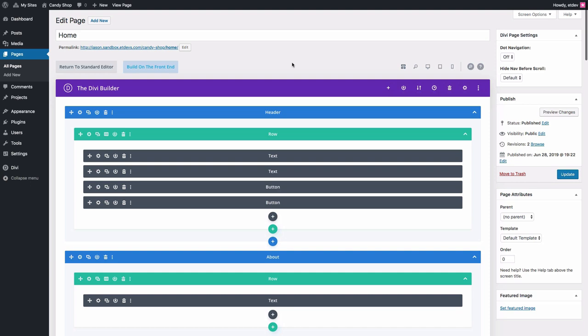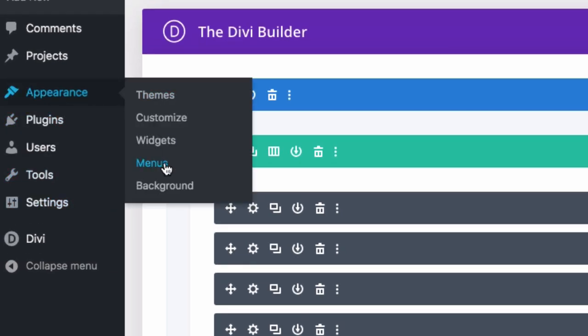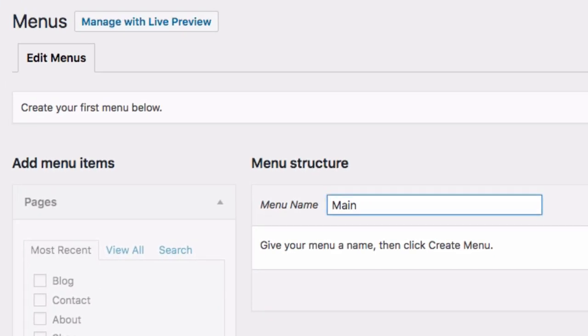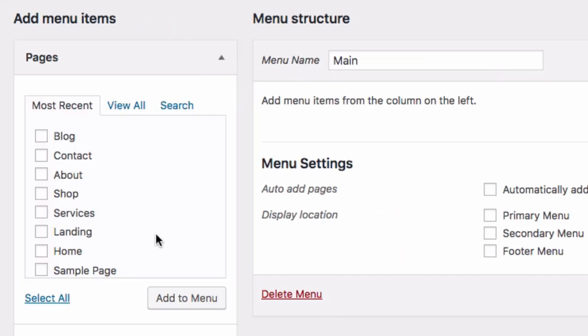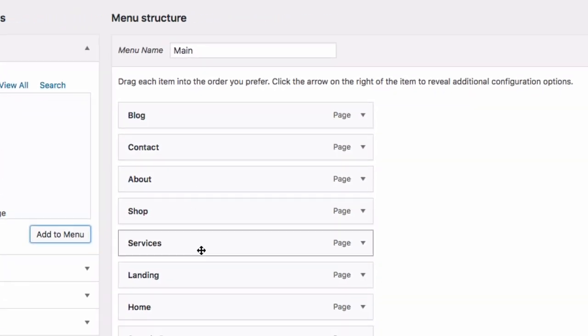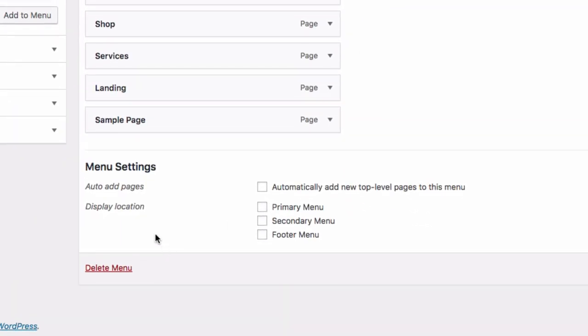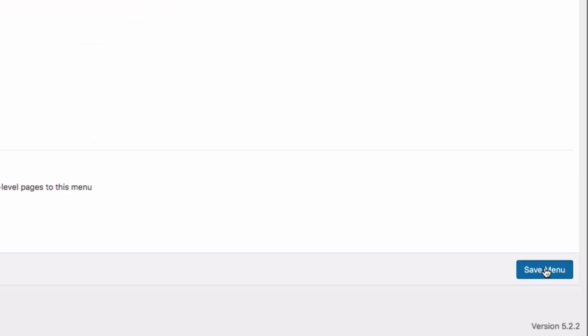When you're done, you're ready to create a primary menu for your website. To do that, go over to Appearance, Menus. Go ahead and give your menu a name and then click Create Menu. On the left, you'll see all of the pages that you've created. Go ahead and select all of them and then add them to your menu. Under your menu structure area, you can organize the menu items however you like. Once you're done, don't forget to set the display location as primary menu and then click Save Menu.